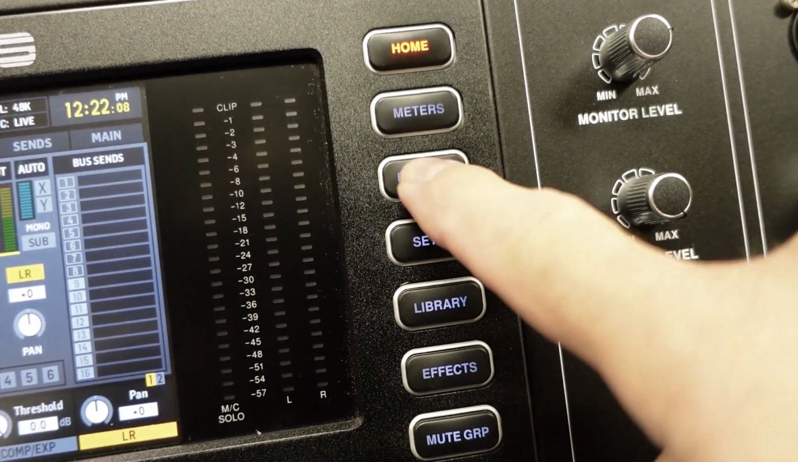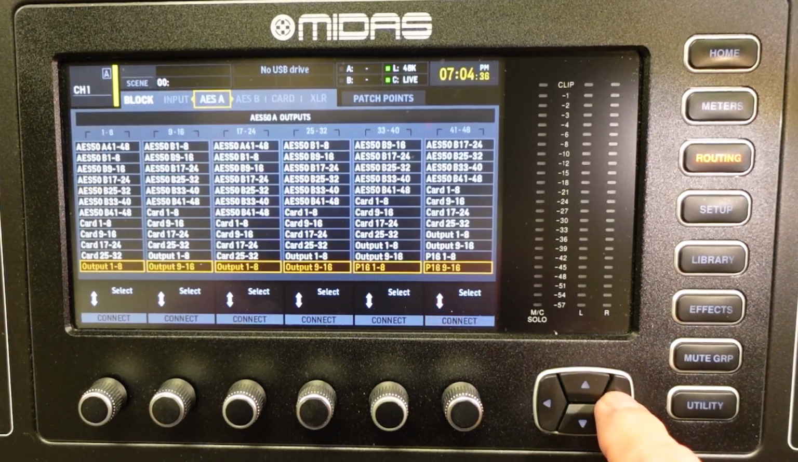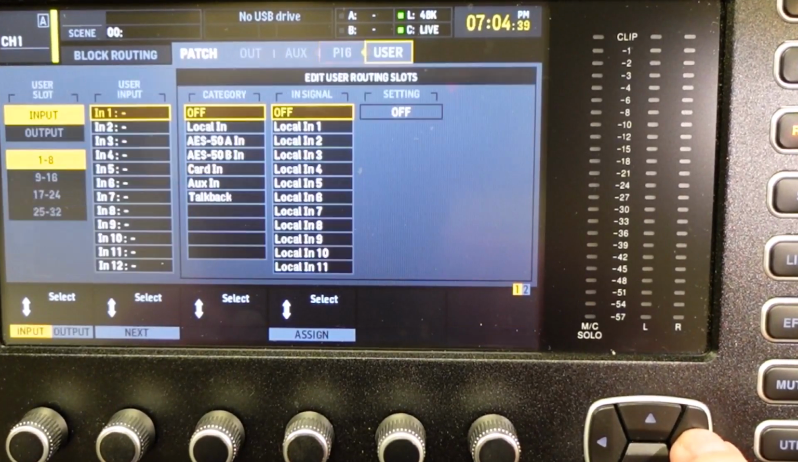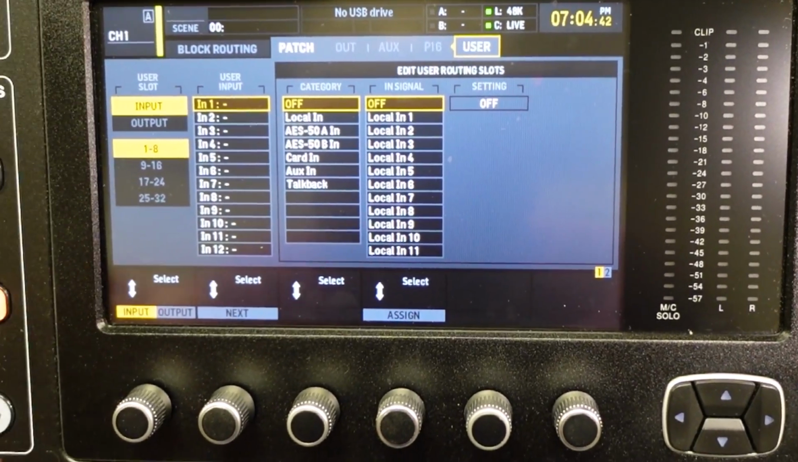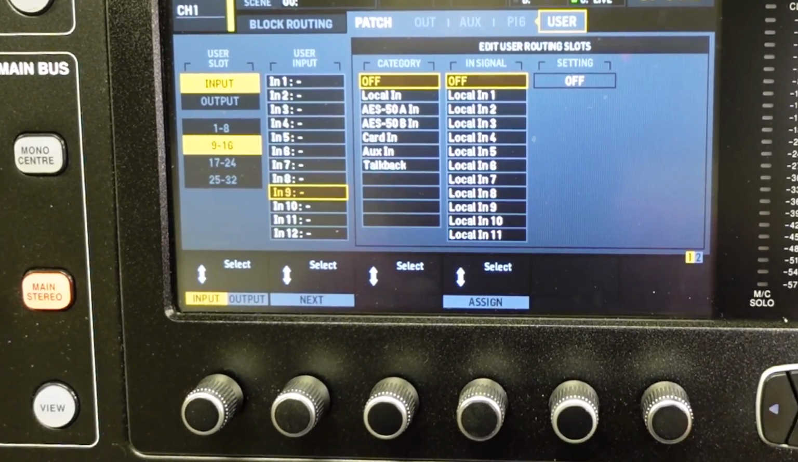Once you're in the routing screen on the console, tab over to the User tab. You still have to build your custom routing within blocks of 8, but any channels can be in that block of 8. Since we want channel 14 to be local, we need to choose the 9 through 16 block.